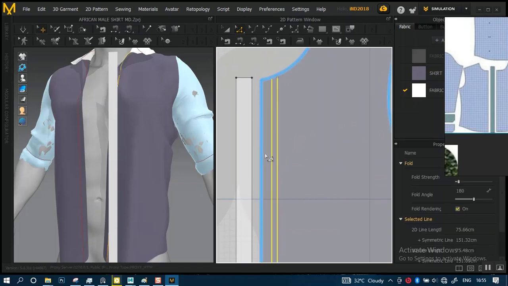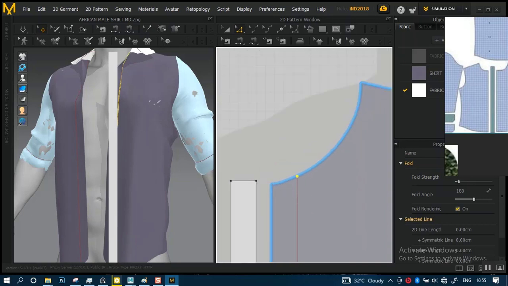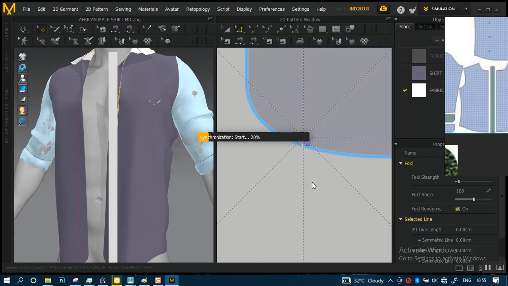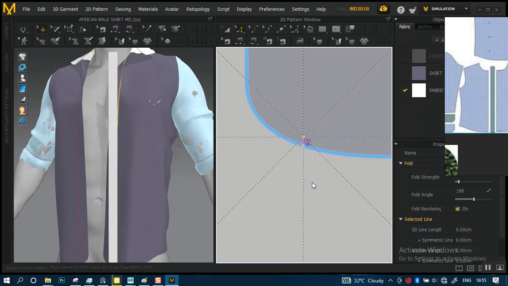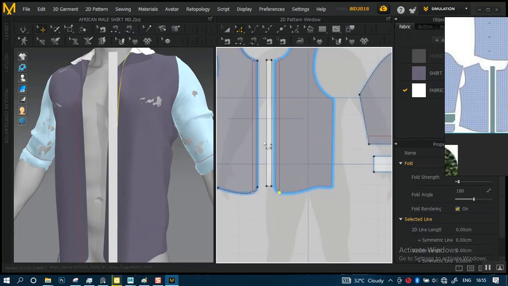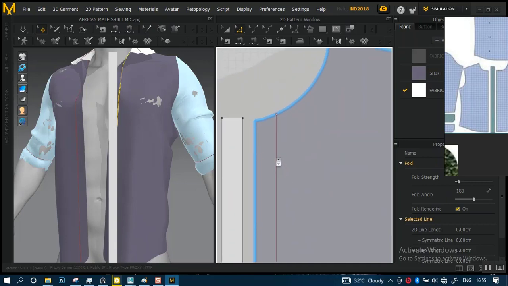Let me push it backwards a bit more. Maybe too much. See, maybe it's a bit too much. Maybe somewhere around here. Now select this and make sure it goes all the way to the end. Do the same here, make sure it goes all the way to the end. Okay, I think I can stitch this up now. Segment stitching will not work.